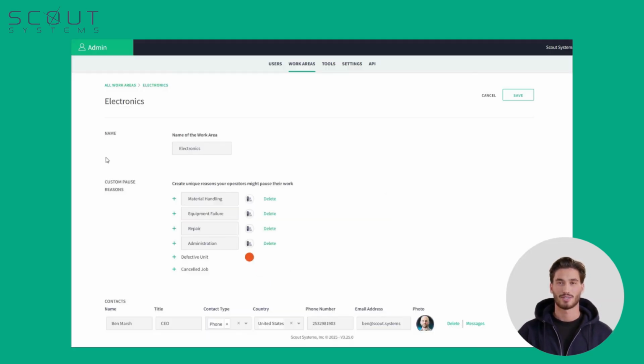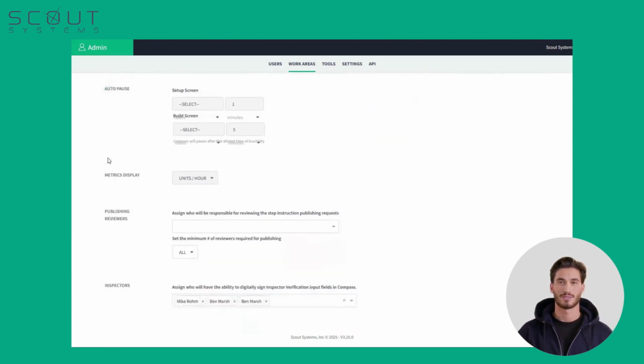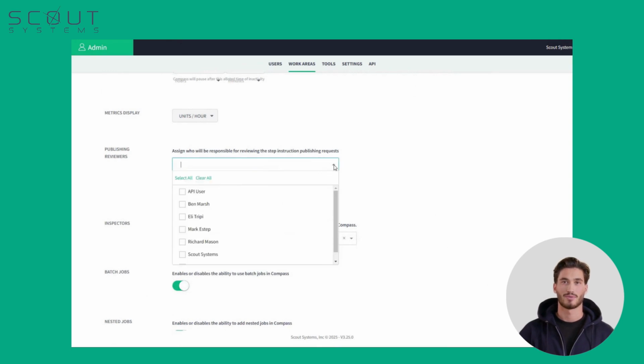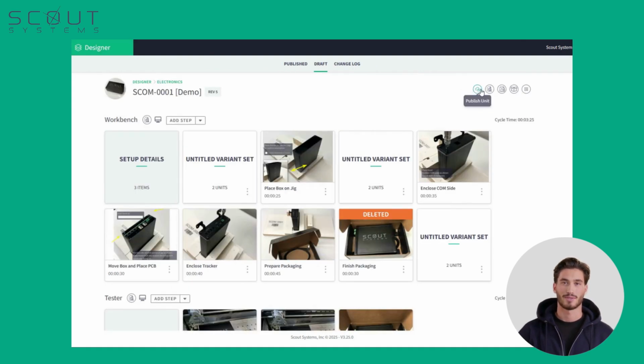If stricter documentation control is needed, navigate to Admin Work Areas, then edit the desired work area. Scroll down about halfway until you find Publishing Reviewers. Here, you can assign existing HQ users to act as reviewers. By default, all assigned reviewers must unanimously approve any changes before publishing. However, you can override this setting and define a minimum approval requirement if needed.